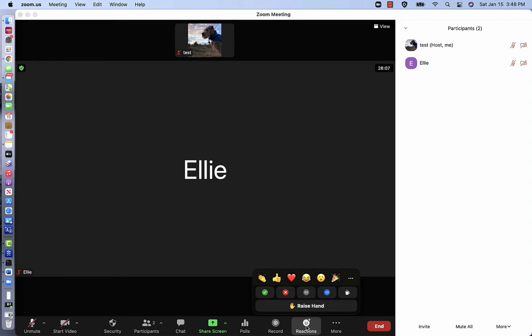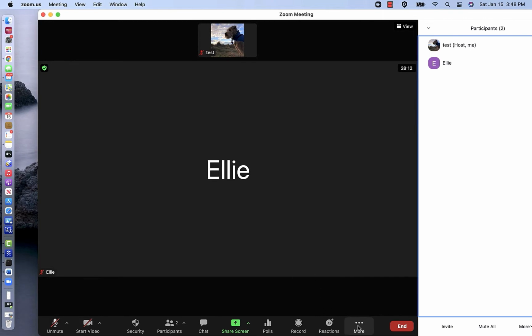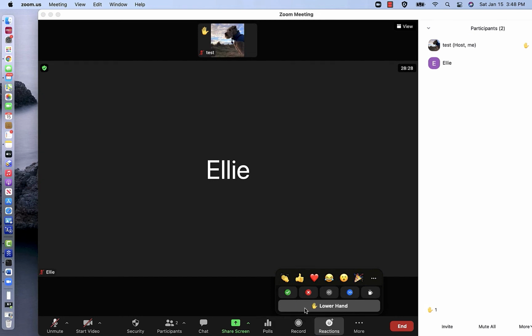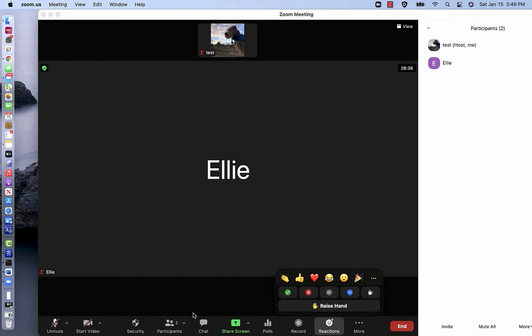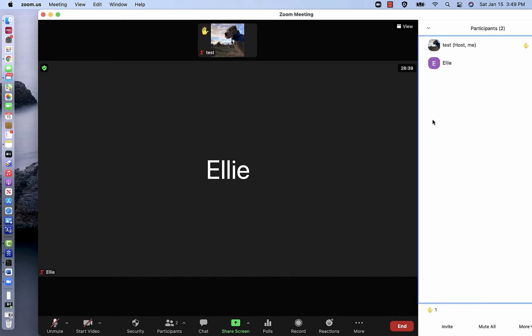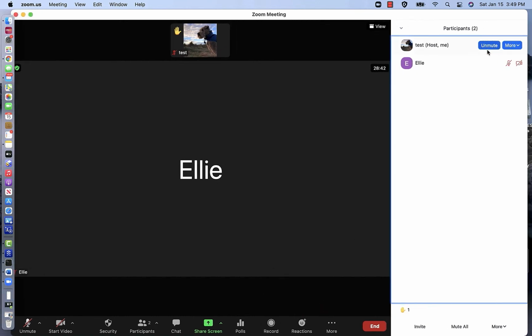And then we're going to go to reactions. You have a bunch of emojis here. Some of the emojis, when you click on them, stay, and after a little while they disappear on their own. The only emoji that does not disappear on its own is the raise hand one. As you can see, when I click it, it's highlighted. The only way to turn it off is to click on it again, and you can see that it's no longer highlighted. I'm going to click the raise hand again, and you can see that it shows up in the participant tab as well as on the icon.